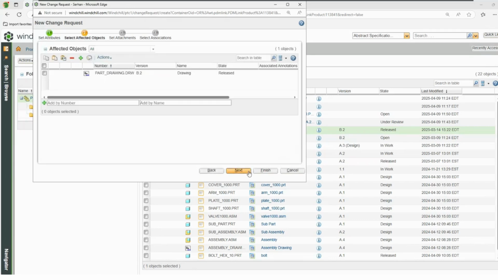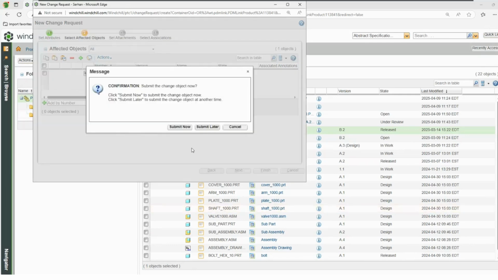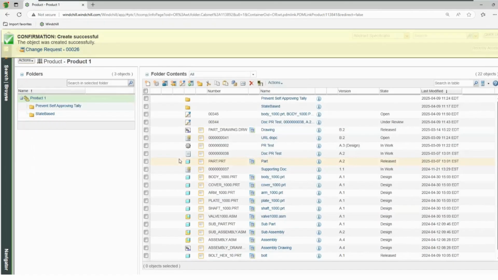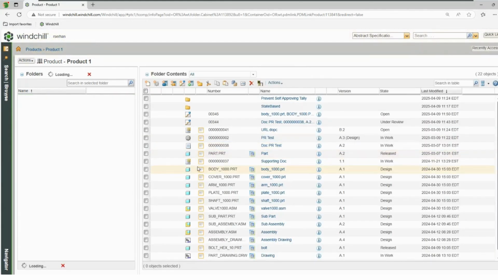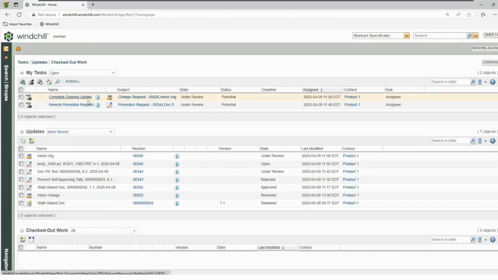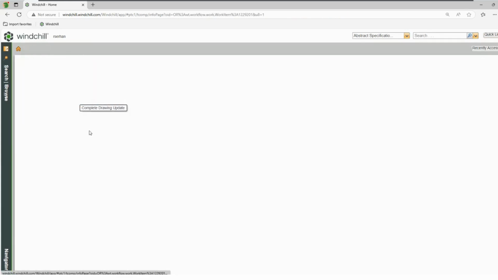I don't even need a next per se, just hit finish and submit it right now. In a minute, once I refresh this page, watch what's going to happen to this drawing. So I refresh the page and voila, it disappeared. Where did it go? How do I get to it? Well, this is the restriction, I really want this to be process controlled. So at this point, Windchill sent you a task to complete drawing update.